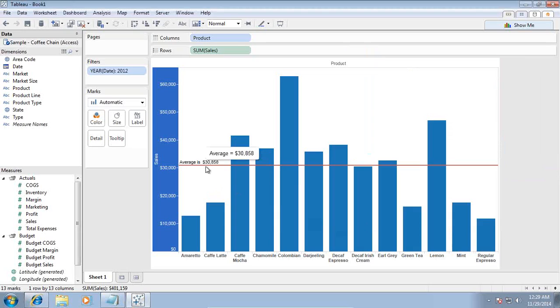So average is 30,854 USD, and all the products displayed above this line have more than the average sales of all the products for year 2012. Let's extend the same example, and I would like to see the same information in a box to explicitly highlight those products which fall in between average sales and maximum sales.